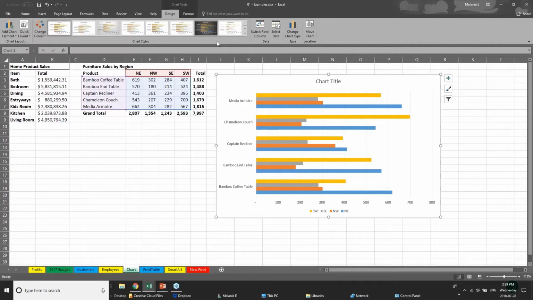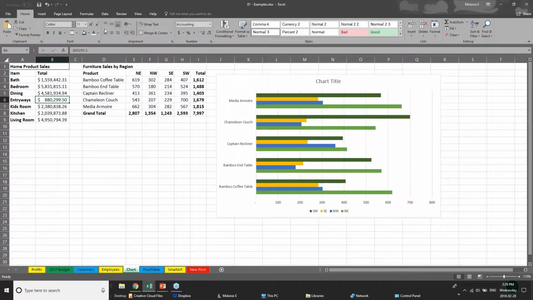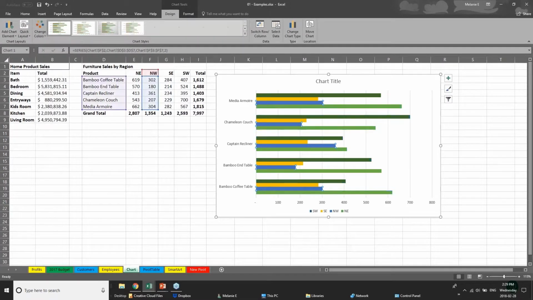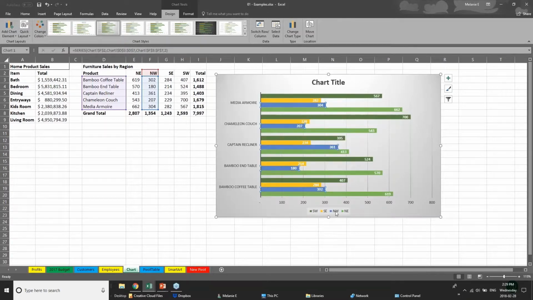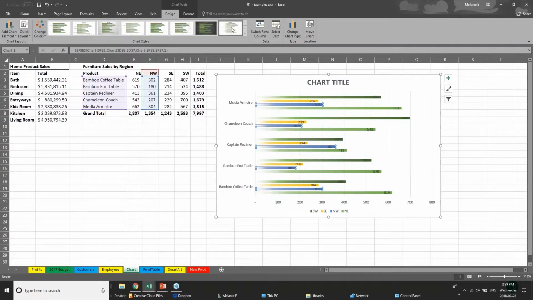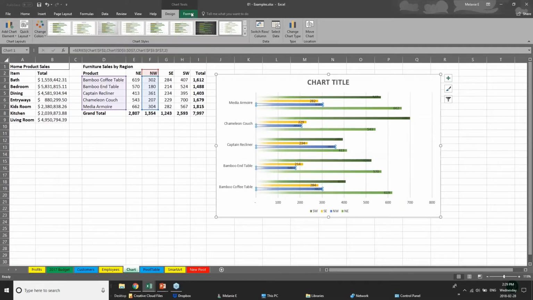So there's Design, to change the color scheme. Say I don't like this color scheme, I can change the actual colors and make it all one color or multicolored. They also have some stylistic formatting. This one has a grayed background and some shadowing. This one has a more 3D beveled effect. This one has a sort of graded shade. So we have functionality to give a different look or style to your particular chart.